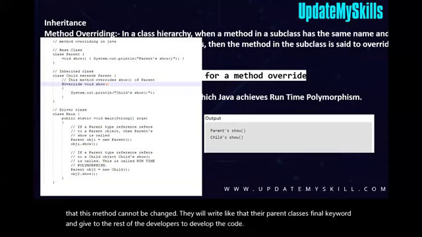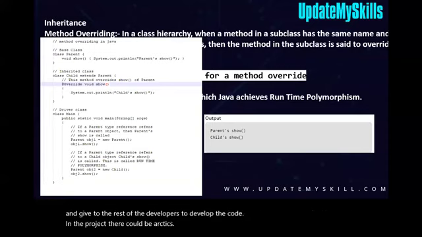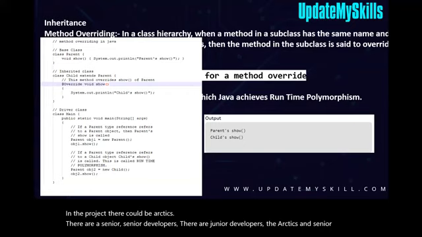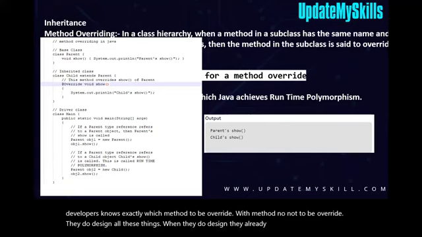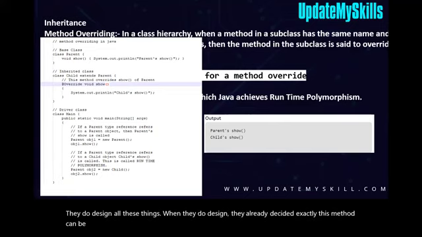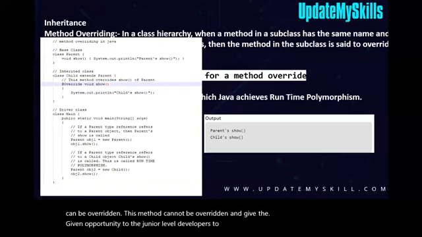In the project, there could be architects, senior developers, and junior developers. The architects and senior developers know exactly which method needs to be overridden and which method does not need to be overridden. They do all the design. When they design, they have already decided this method can be overridden, this method cannot be overridden, and they give the opportunity to the junior level developers to write the rest of the code.